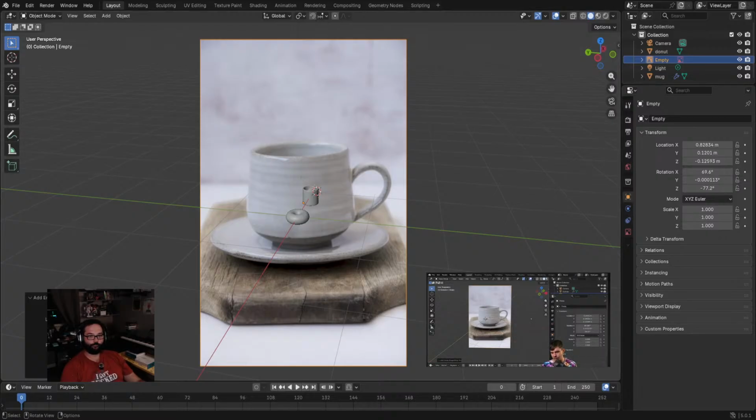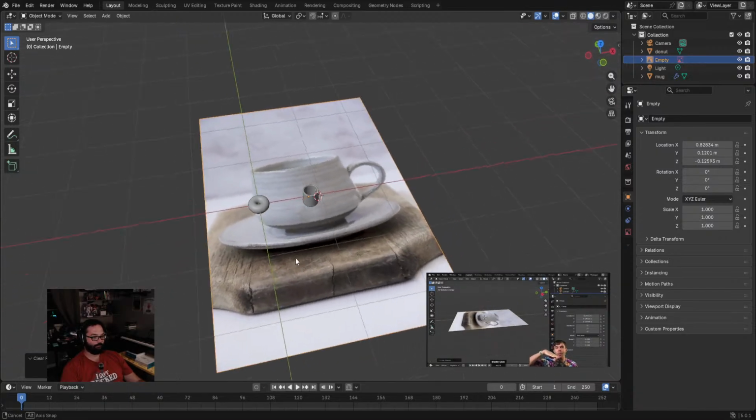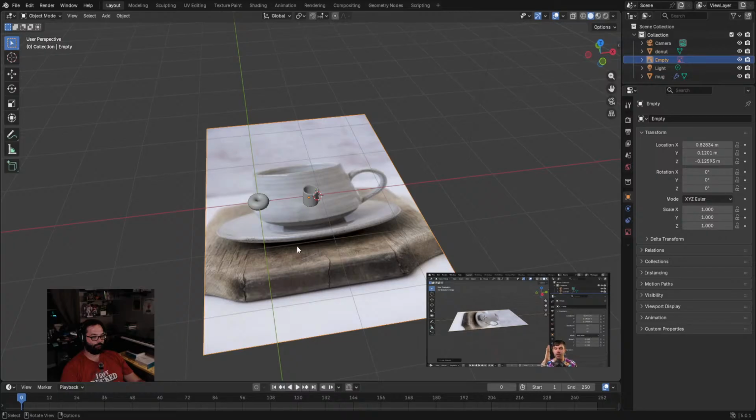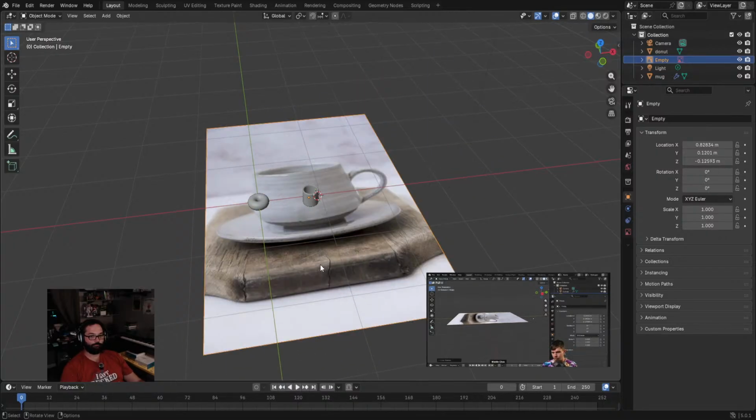So to clear the rotation, I'm going to hit Alt-R. The alternative way: Object, Clear, Rotation, Alt-R, same thing. Now it's flat. So now we need to rotate it, prop it upright so that it is flat, how it should be relative to the scene. So I need to rotate it. So I'm going to hit R.